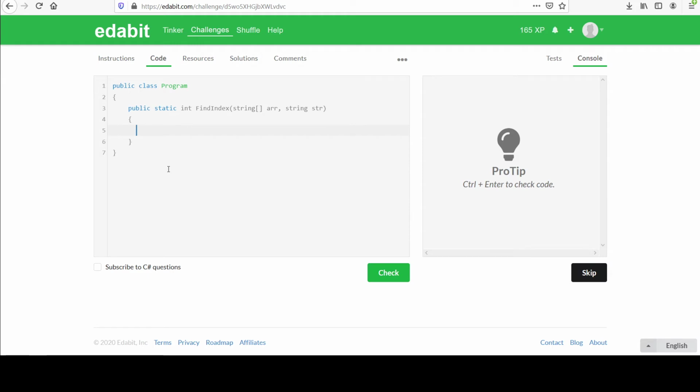So we'll write it out. For I equals 0, I is less than array dot length, increment I by 1. If array I equals string, that's your index, return I. And I guess we'll use -1 to denote that it's not found.